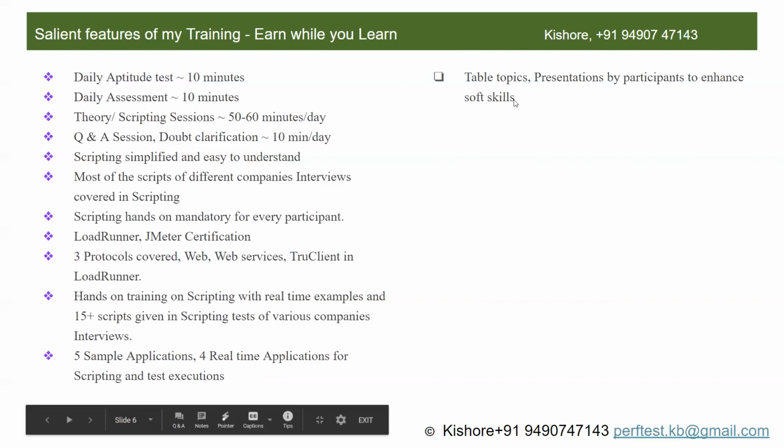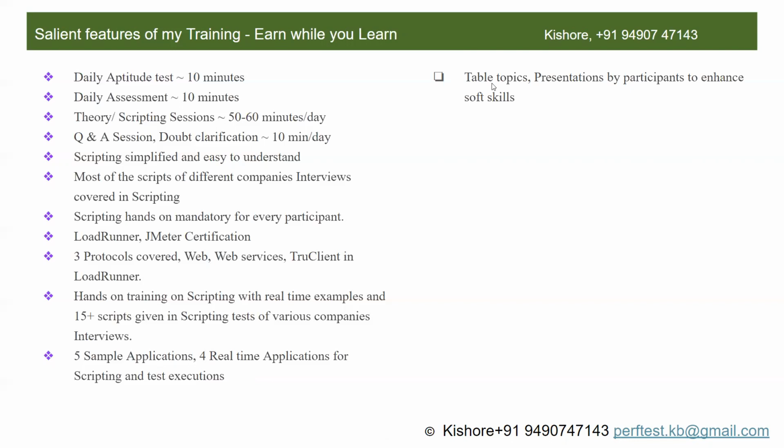And to enhance soft skills, every day every participant has to speak on a selected topic. We call that a table topic, right? Those who are aware of the Toastmasters program, that is conducted in different organizations. Table topic is something very interesting, and that helps everyone to speak out in meetings before a group of people. So we do that in every session. Every participant has to speak for at least a minute on the selected topic.